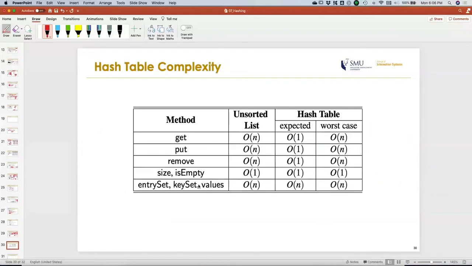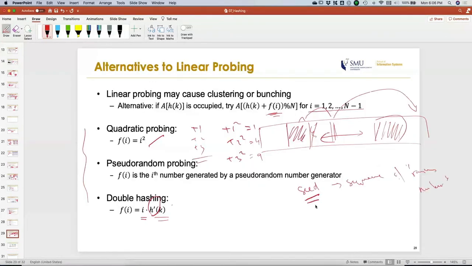Okay. Now, if you do all these things, right? What do you mean, use cases?